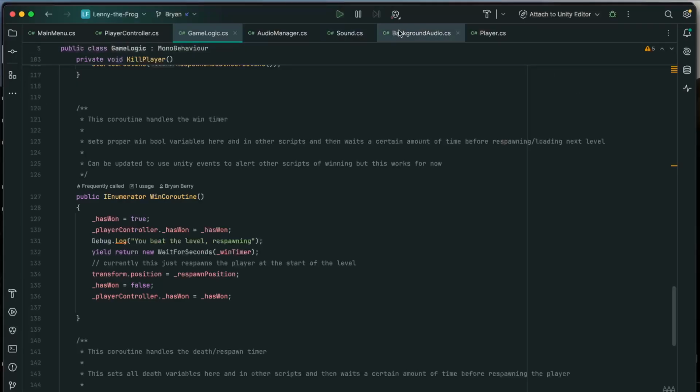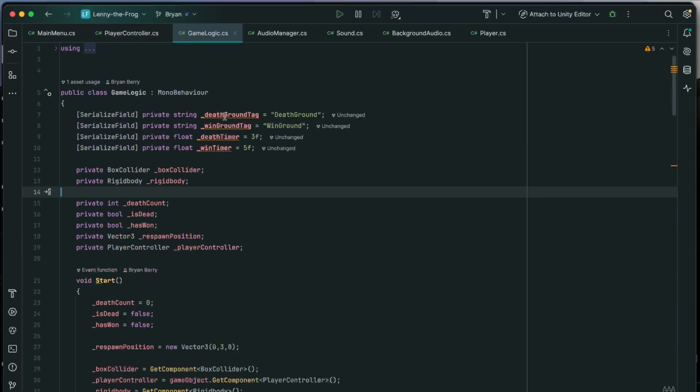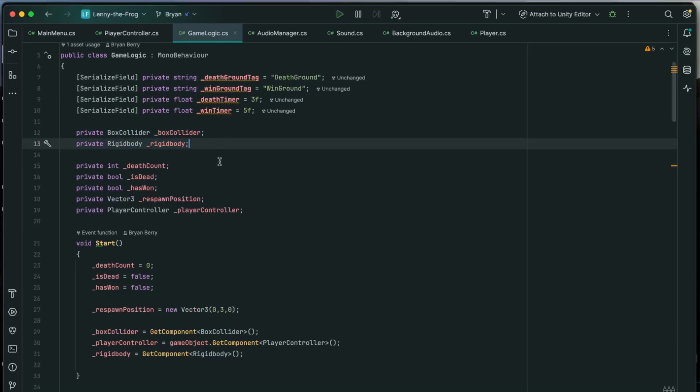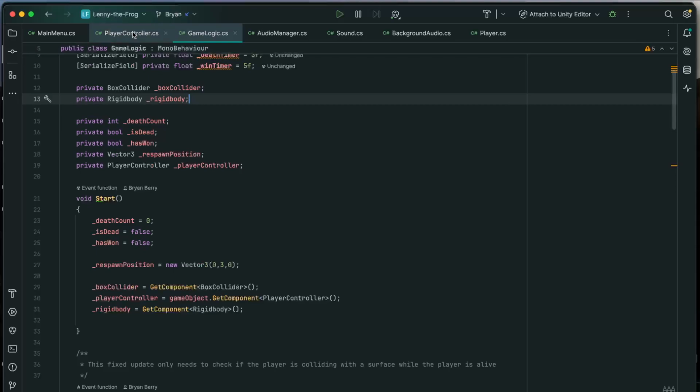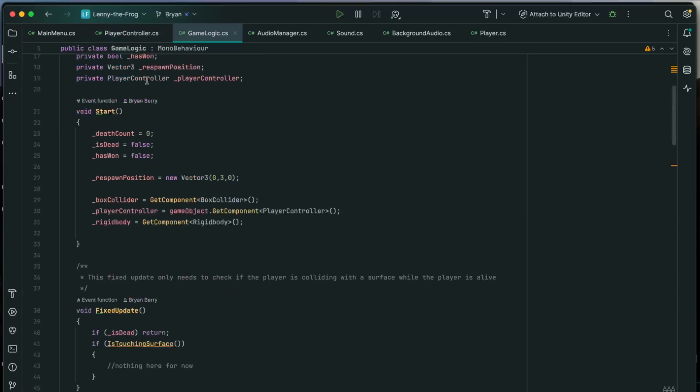And then for the scripts, this is the game logic script that I wrote. So there's some strings that we used for the tags, just so I'm not throwing strings in there. Timers, which are used in the coroutines. Some of the player things that we need, such as the collider and rigid body. Some booleans that interact with the player controller script, and then an instance of the player controller script.